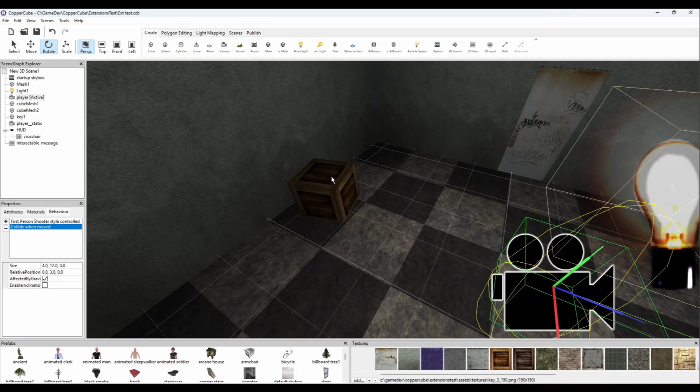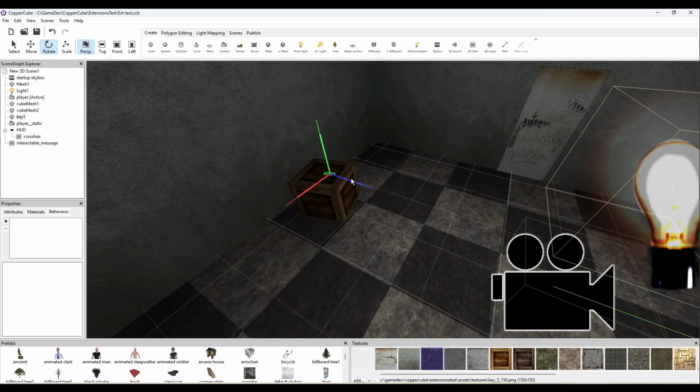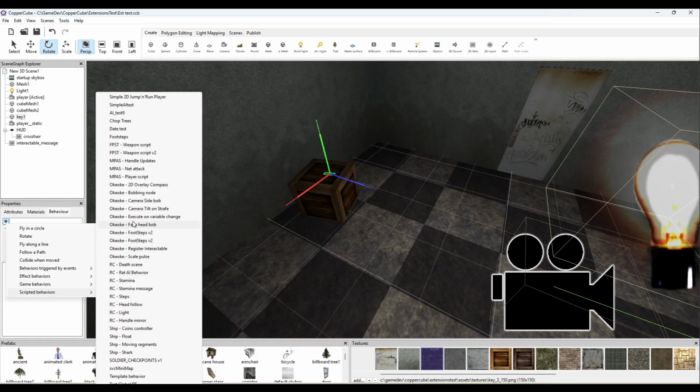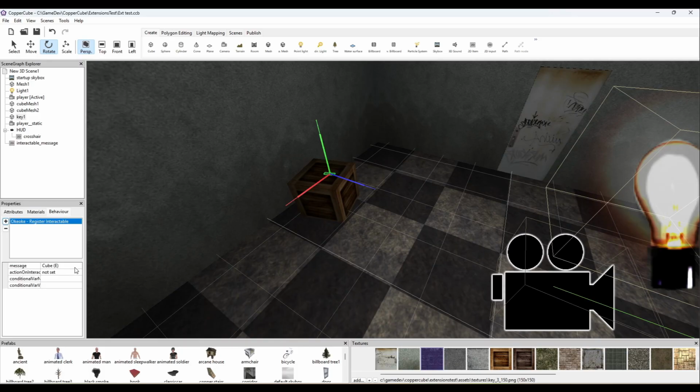And yeah. So now the fun part. We need to register this key as an interactable. For that, I also have a behavior. We go here and add the register interactable behavior like that.